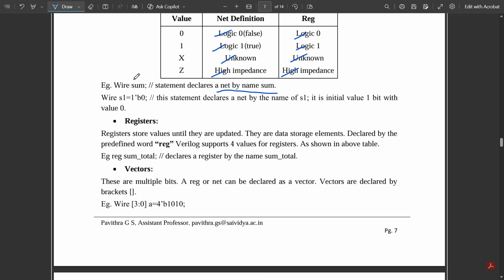So wire sum, the name of the statement, declares the net by the name sum. This is the net which is used to indicate, and this is the name of that net. You see here, wire S1 is equal to 1 dash B0. It indicates that it is a 1 bit operation.